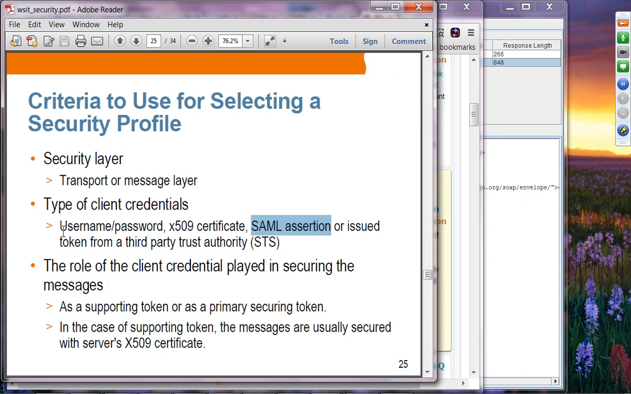Okay, so client credentials basically identify the particular entity. We are mostly familiar with the username and password as a way of identifying a human being, right? But you cannot use username and password for a web service client. An application entity cannot use your username and password. So in that case, that application has to use an X.509 certificate as a way of identifying itself.